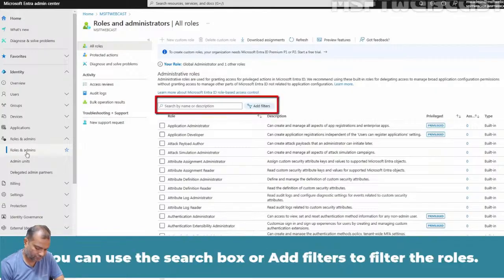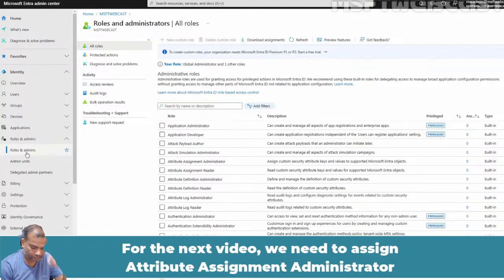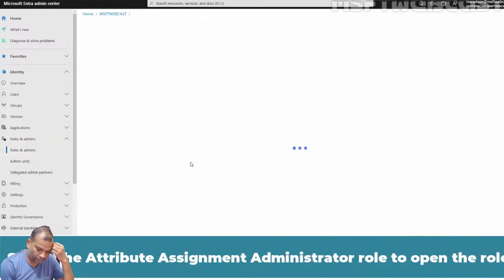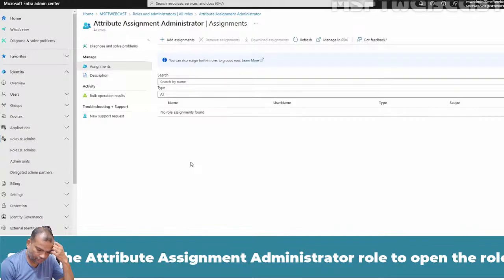You can use the search box or add filters to filter the roles. For the next video, we need to assign Attribute Assignment Administrator and Attribute Definition Administrator roles to our admin user. Select the Attribute Assignment Administrator role to open the role.